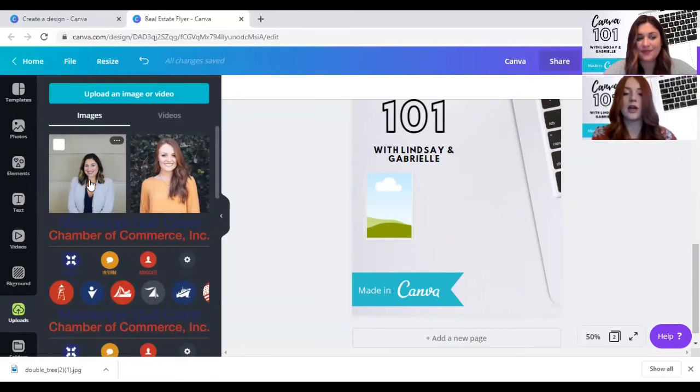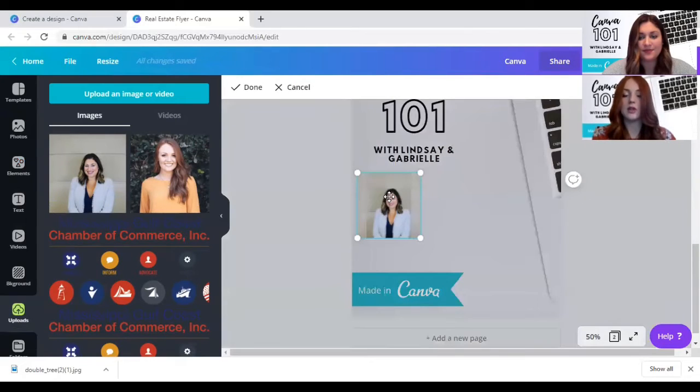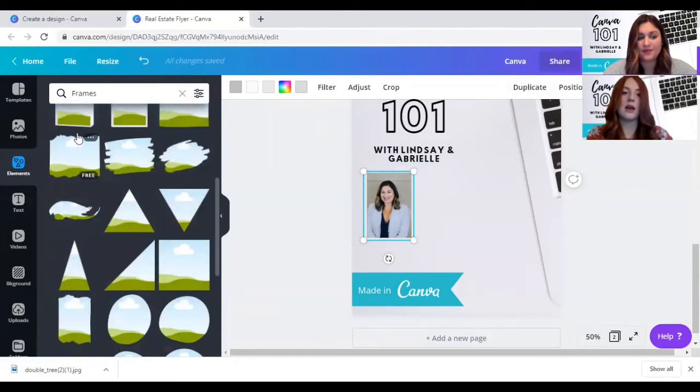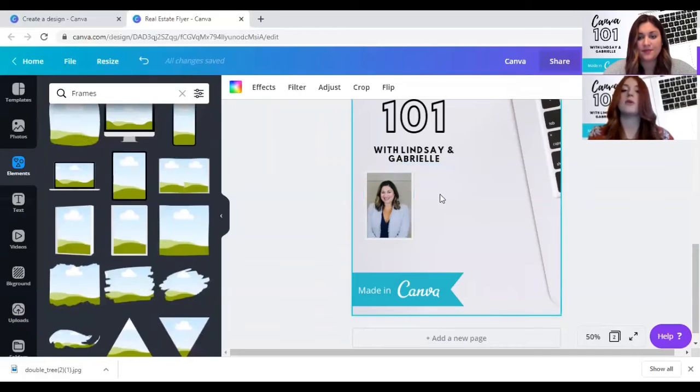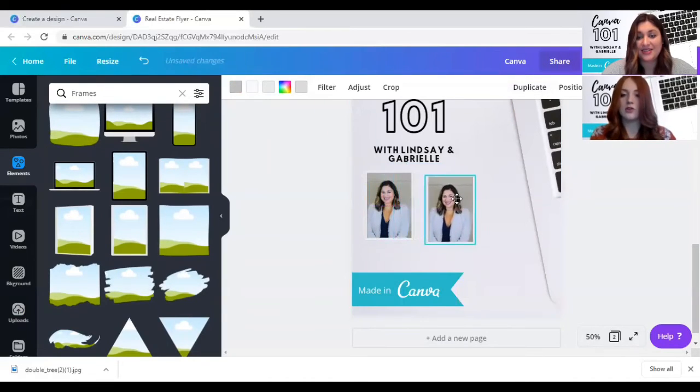So we're going to go ahead and pop in Gabrielle's. And then if you want to adjust her photo, you can just double click. And then we're going to make her a little bit bigger so it's more centered. And then you can click done. And that one looks good. And then instead of going and adding the frame again and then resizing it, you can just duplicate and then drag it across.